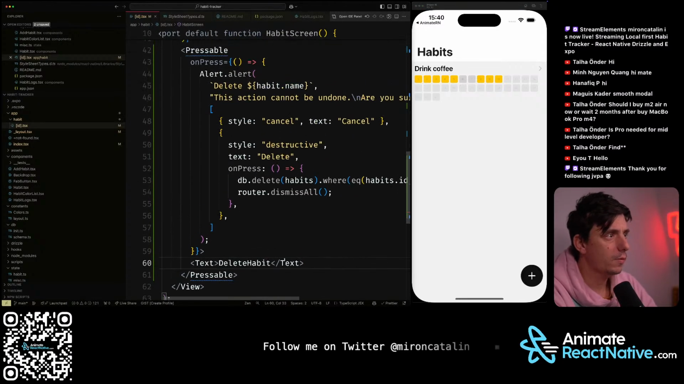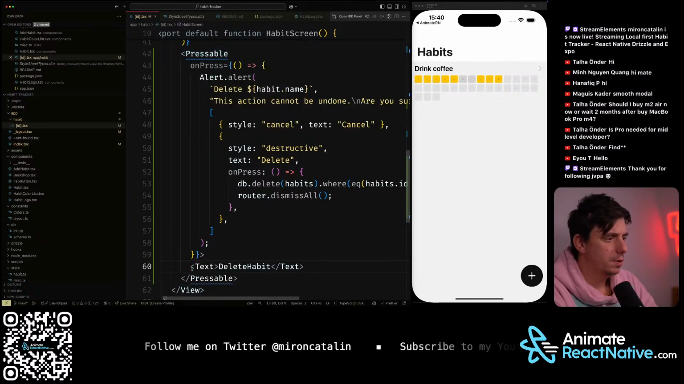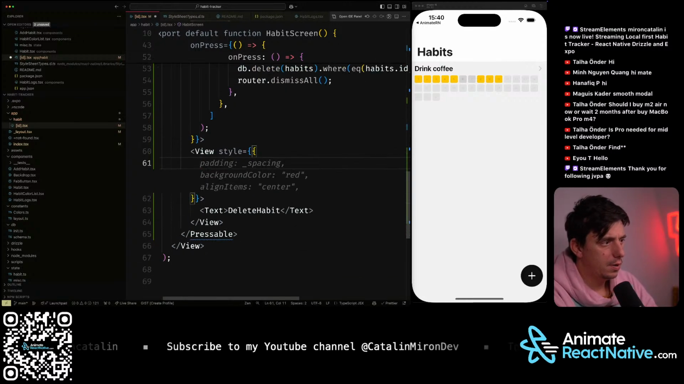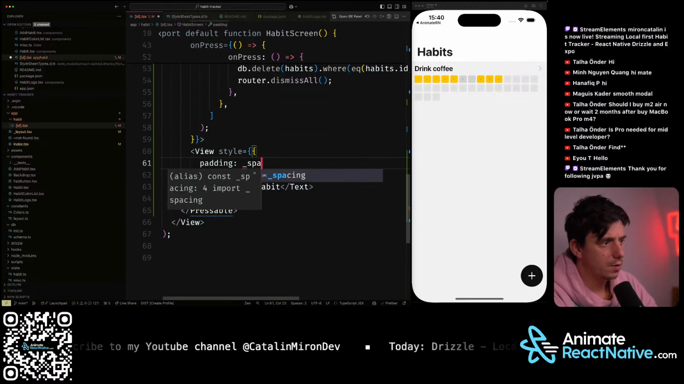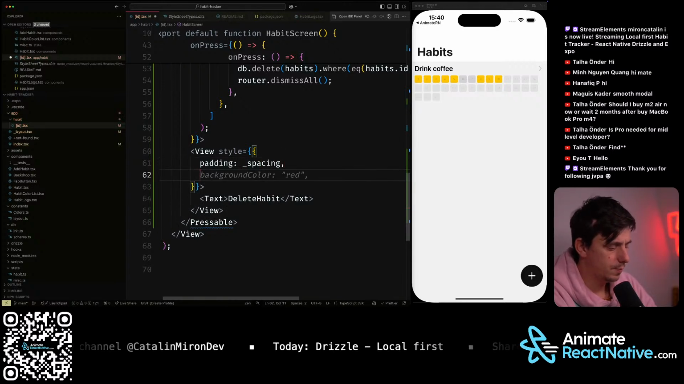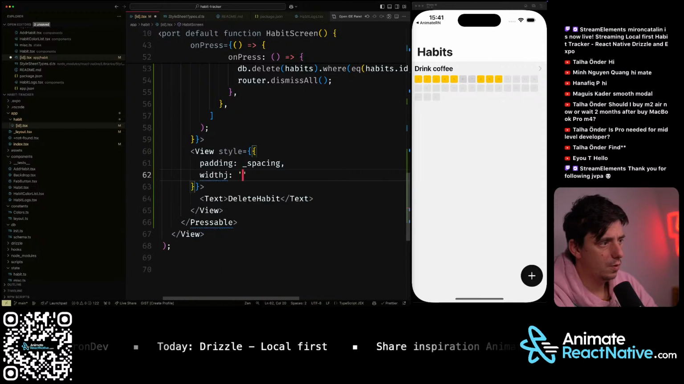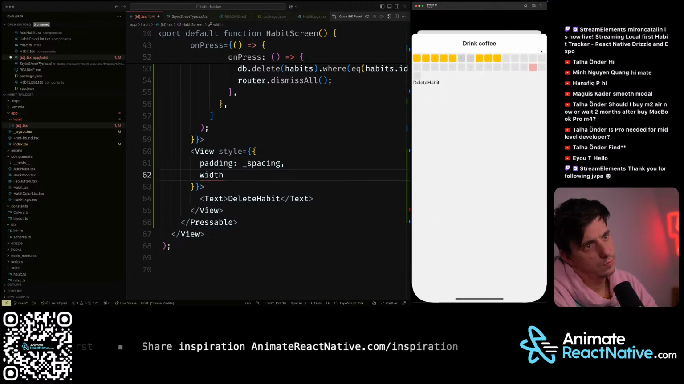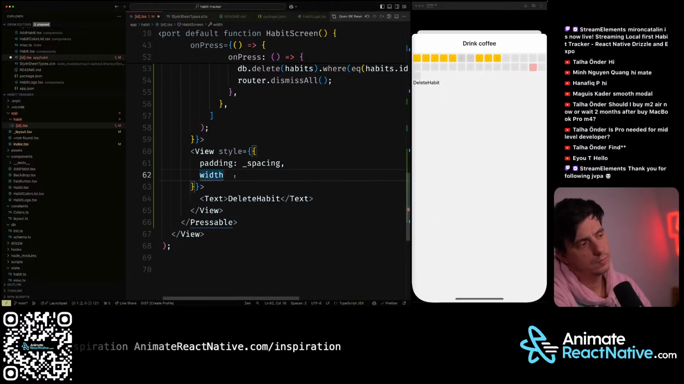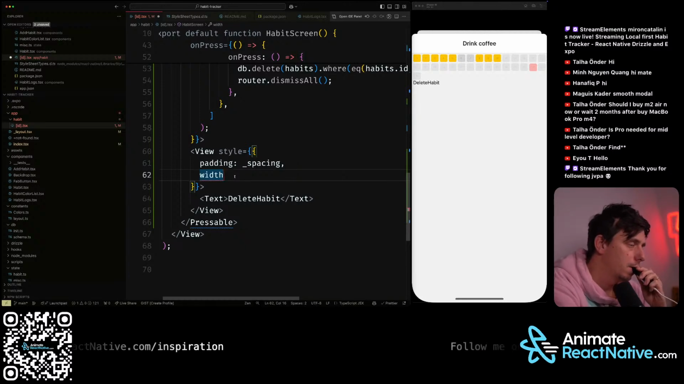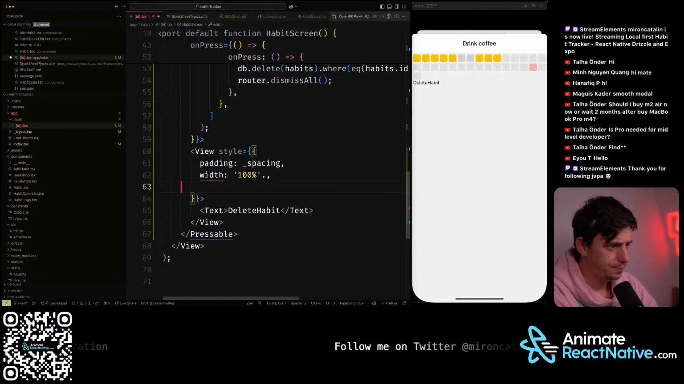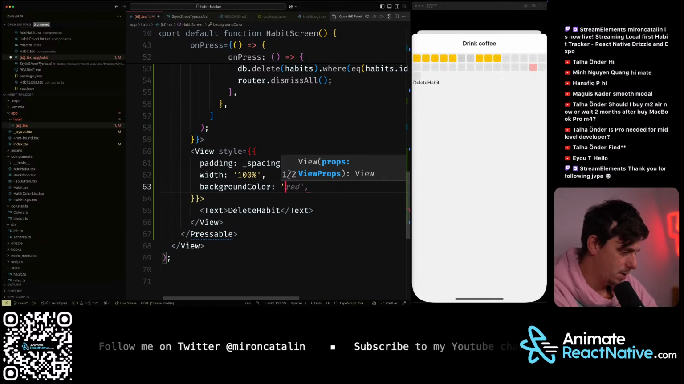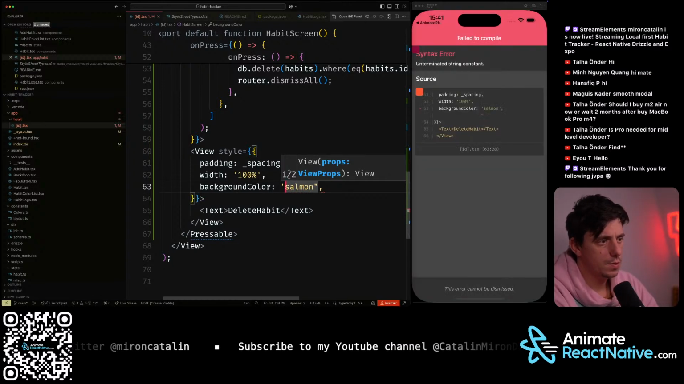And this pressable should be a view. And I'll add here a style. I'll do padding of spacing, of course, with, let's add 100%. Background color is going to be salmon. Oops.